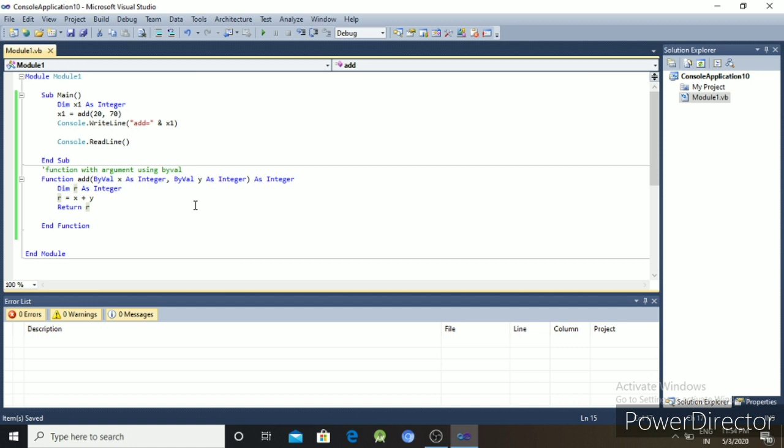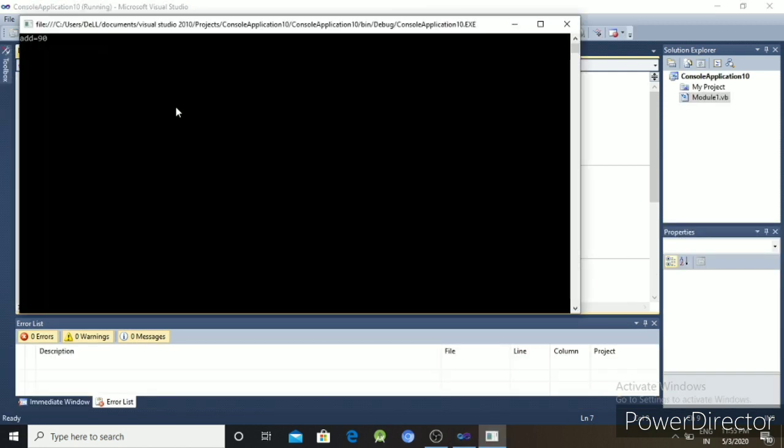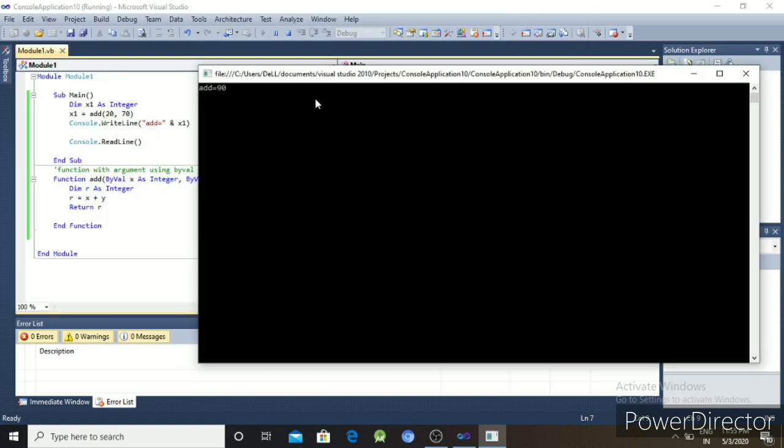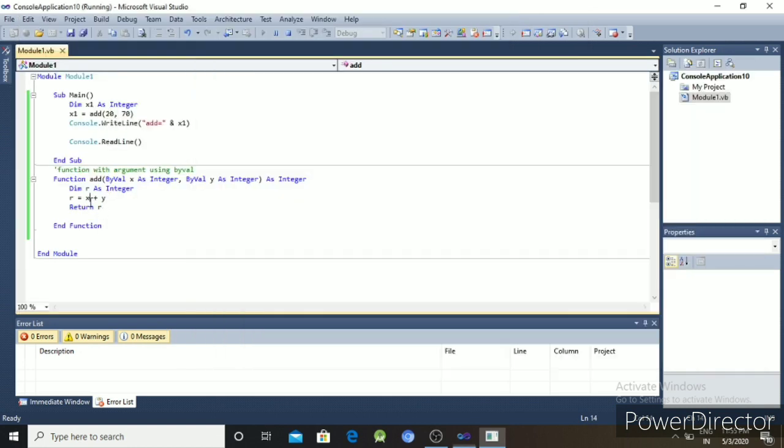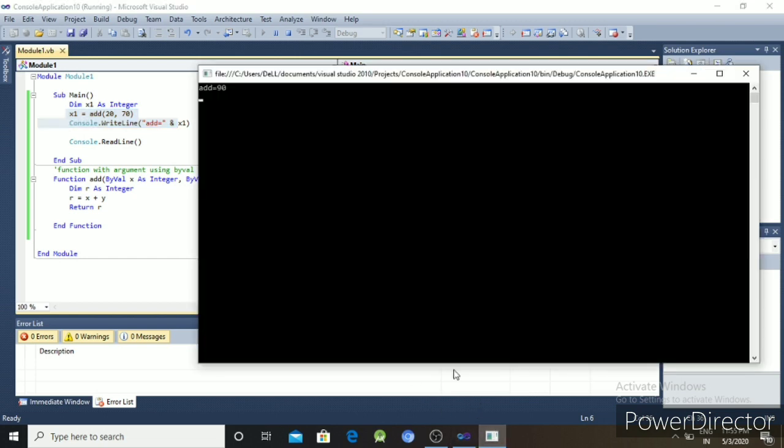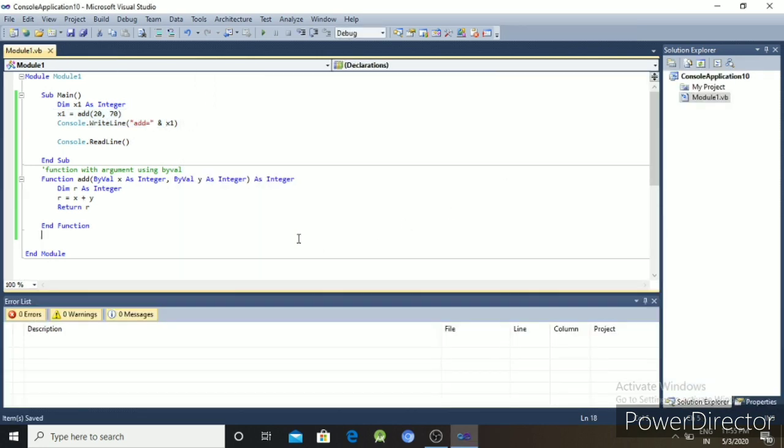Yes, this is the second method of the function. The first method is without argument, where we find the add using a function, and the second is the function with argument using ByVal. The output is 90, because x is copied as 20 and y is copied as 70, so the output will be 20 plus 70, 90.